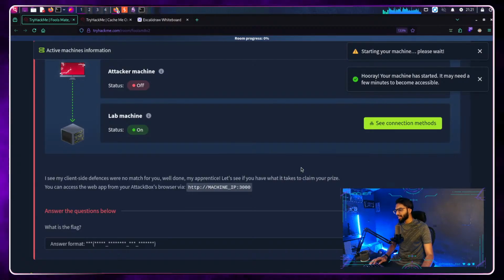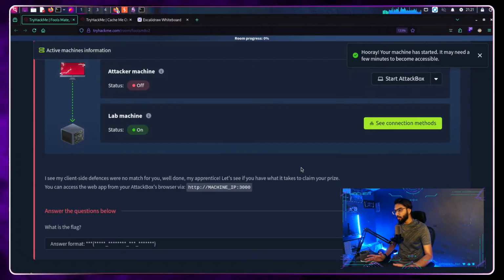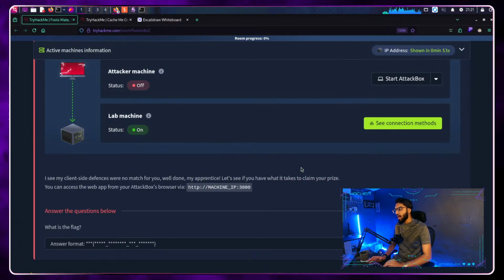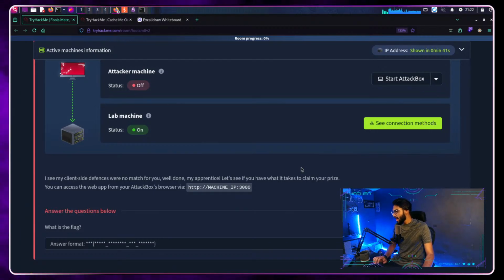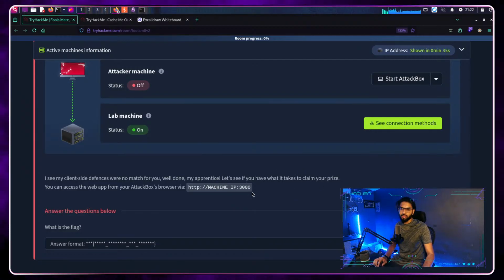I see my client side defense was no match for you. Well done. My appreciation. Oh god, I'm not able to pronounce that word now. Okay. Let's see if you have what it takes to claim your prize. You can access the web app from your attacker's box and the machine IP is going to be presented there. So something similar to what we had earlier.